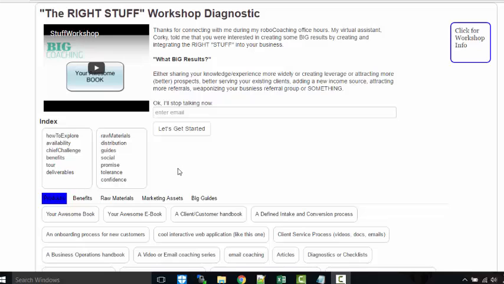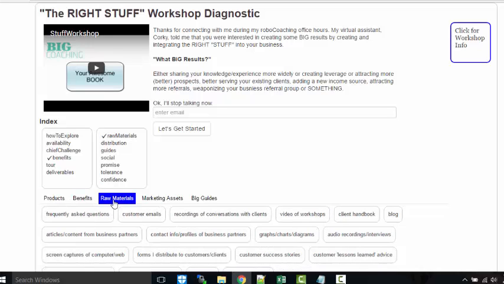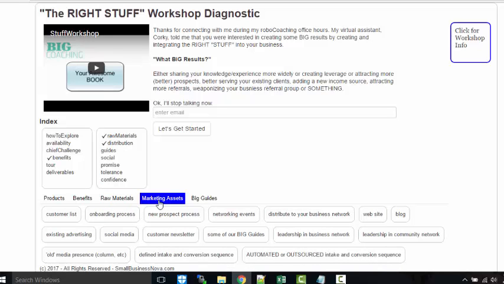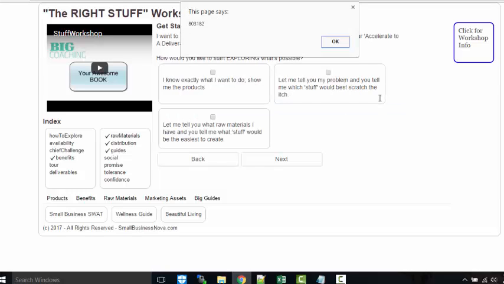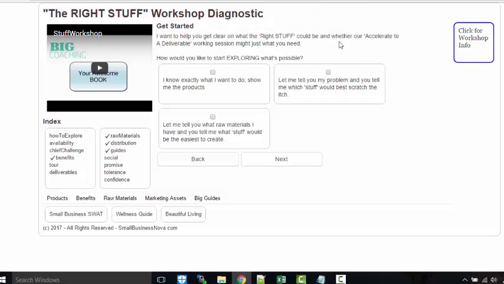As you identify things you're interested in, we'll keep track of them here under products, benefits, the different raw materials that you might need in order to create some of your products, what marketing assets you have, so where you're going to be distributing things, and also some of our special big guides that you might be able to have some of your stuff incorporated into. But again, the best thing to do right now is just click Get Started. And what's happened now is that it's going to store your answers.